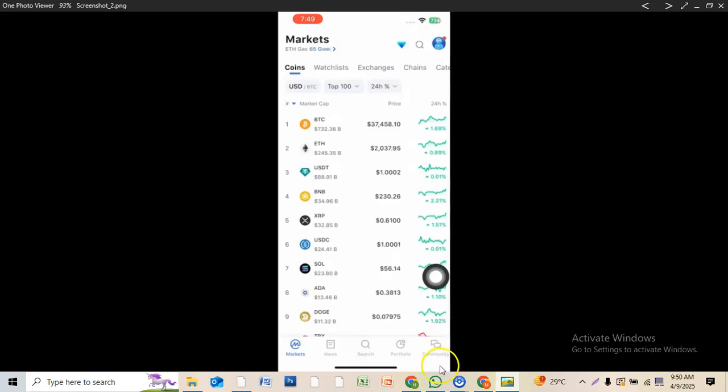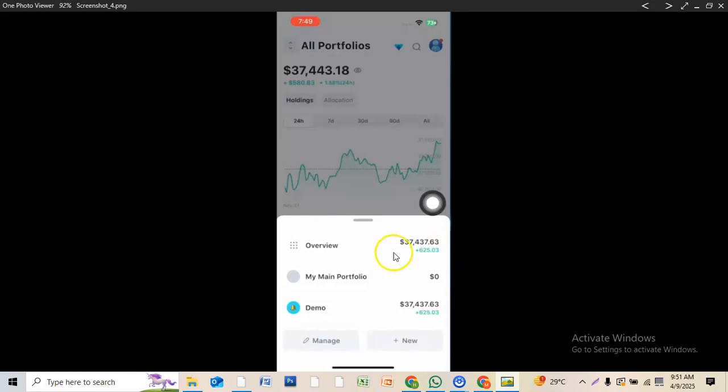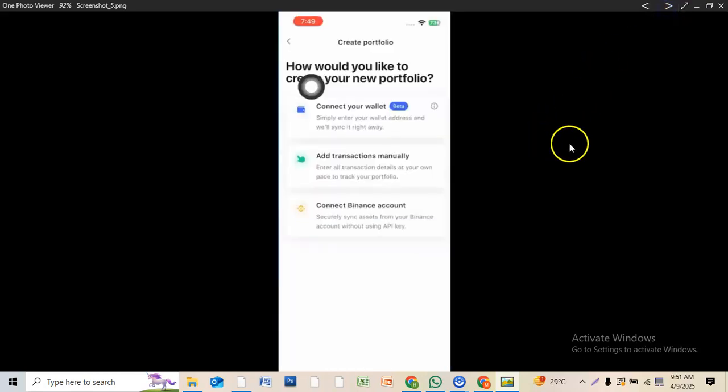Now you have to create a portfolio. For this, just go to portfolio from here. Then select holdings and you will see your overview here. Now tap on new. Then you will see three options.